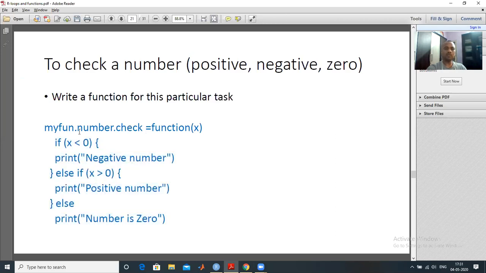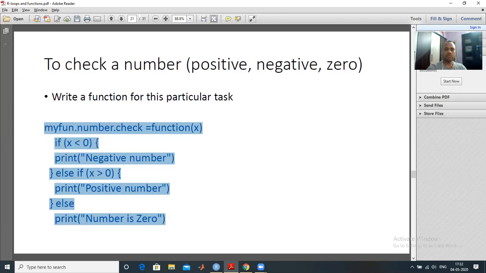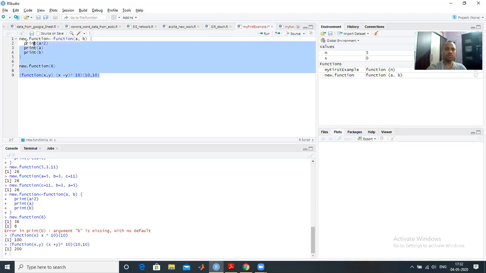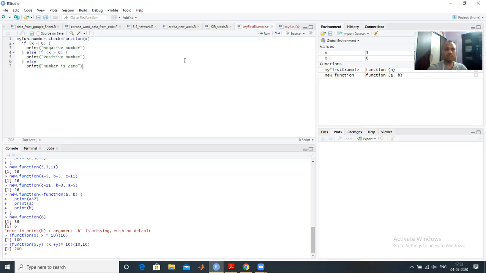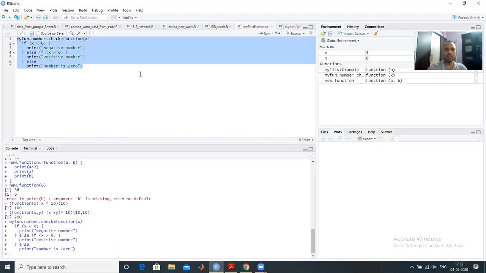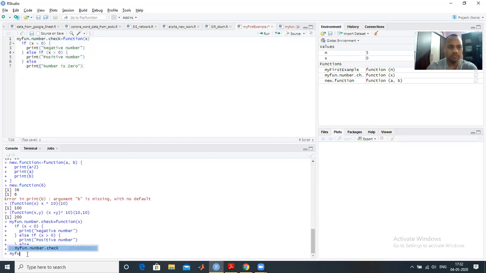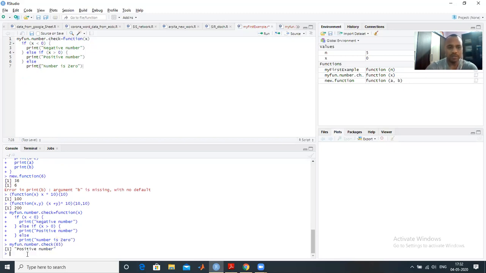And if I copy paste it, I have already discussed this. If x is less than 0, then print negative number, else if it is greater than 0, positive number, else this. And if I copy, suppose I paste it here, and if I run it, yes, my function is available. So if you want to check, then that function will be available, my function number check, and you can check any number. Suppose I take 65, enter, so positive number.